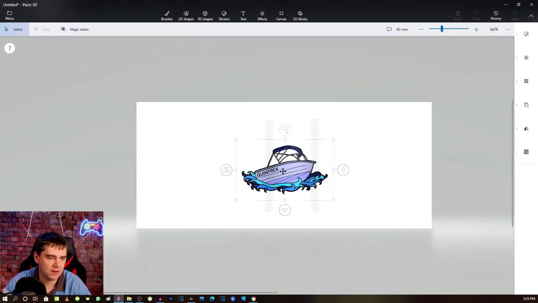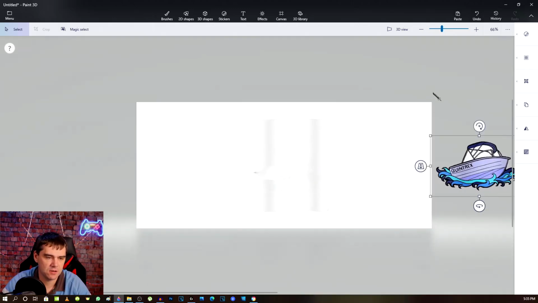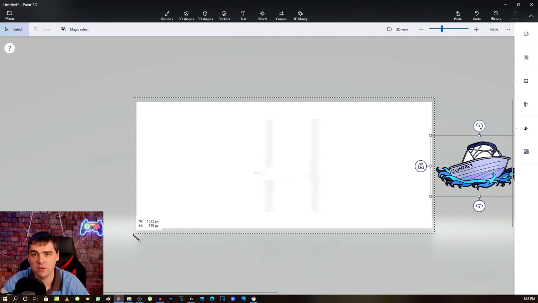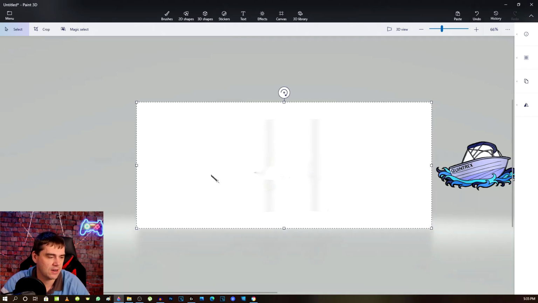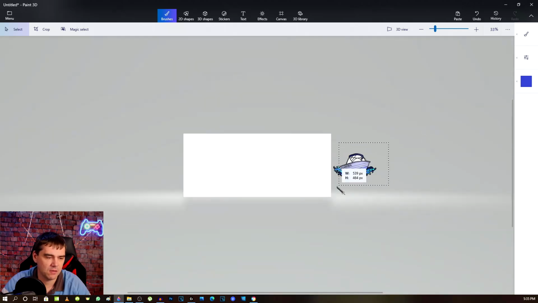Now when it pops out, you have to drag it off of your canvas and then click and drag over your canvas. My canvas is mostly white, but it's not transparent. I need to make it transparent. So click and drag, let go, right click and go cut or delete. Then come back over here and grab this.